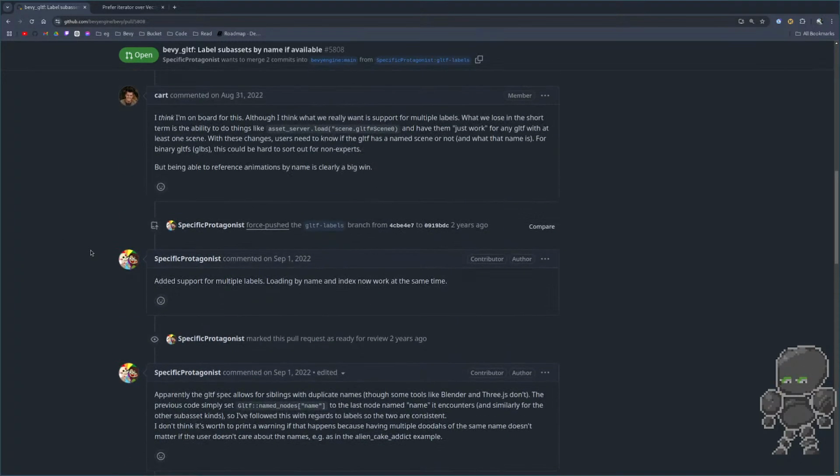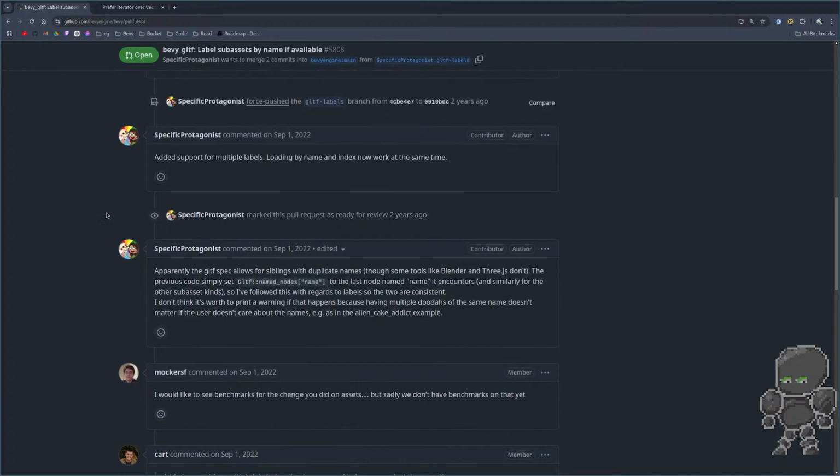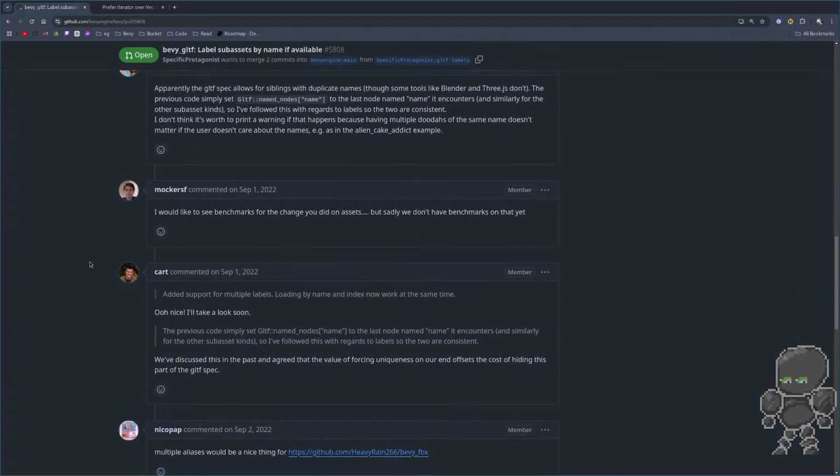I think I'm on board for this, although I think what we really want is support for multiple labels. What we lose in the short term is the ability to do things like asset server load, scene GLTF, scene 0, and have them just work. Users need to know if the GLTF has a named scene or not, and what that name is. Add support for multiple names now, loading by name and index now work at the same time. That's better. I'd like to see benchmarks.